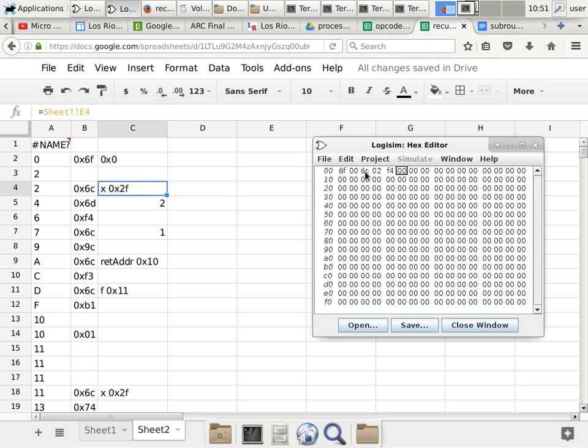Okay, 6F00, 6C, and then I forgot about this one. It's 2F. And we got 6D, 2, 4, 6C, 1, 9C, 6C, 1, 0, F3, 6C, 1, 1, B1. Okay, this is good double checking because every time we changed from something F to 1, 0, we should start a new row in the editor. So just double checking, right? It's good to double check.